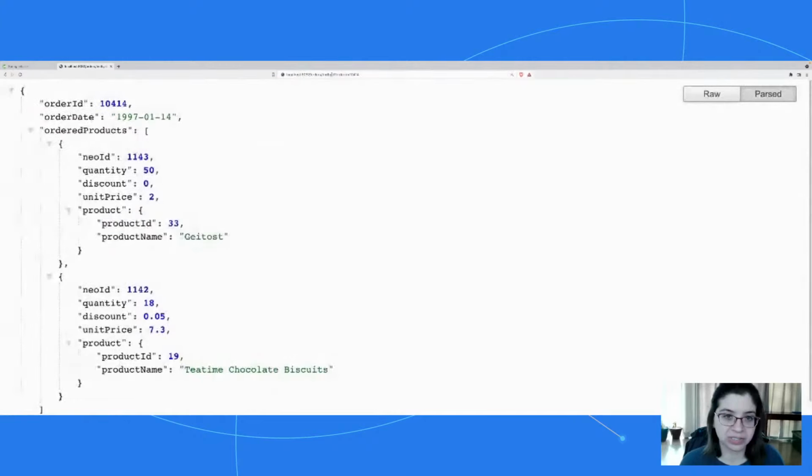414, let's use the same one. So we have our order ID and order date, the line items, it's getting our Guy Toast and our Tea Time Chocolate Biscuits. So that's good. Everything looks good there. Now let's see if we can do this fuzzy search.